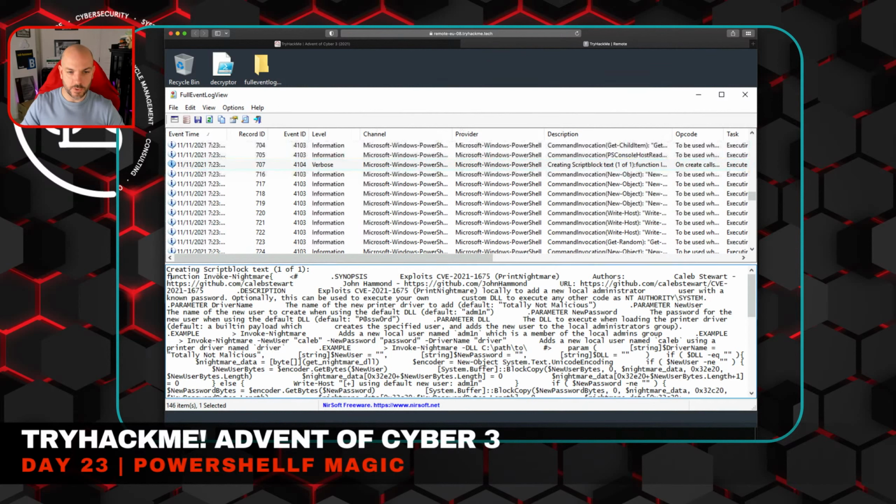So we're seeing a function invoke nightmare. That sounds really bad. We already see John Hammond's name here. It's exploiting this CVE. I mean, it's pretty awesome when the bad guys put a description that tells you which exploit it's using. So what is it doing? It exploits this print nightmare CVE to locally add a new local administrator user with a known password. Optionally, this could be used to execute your own custom DLL to execute any other code as NT system auth.